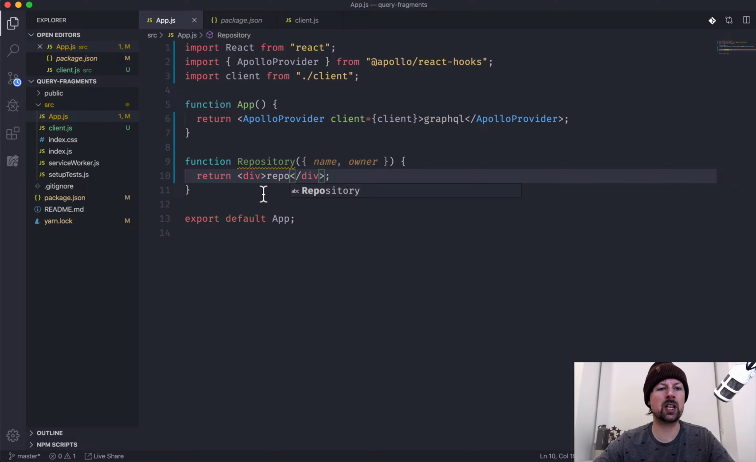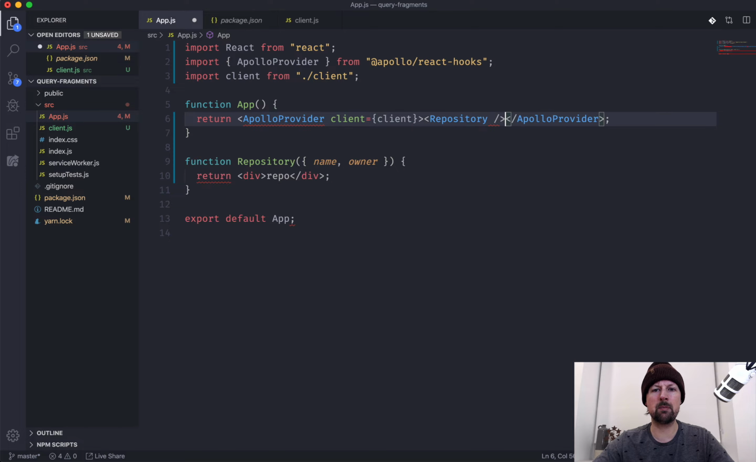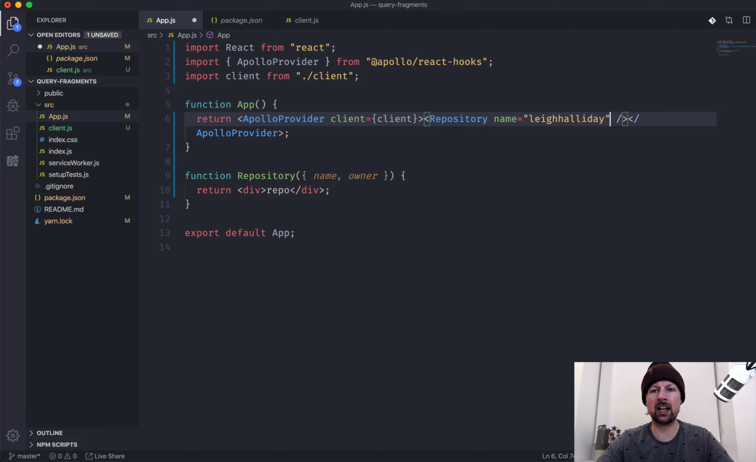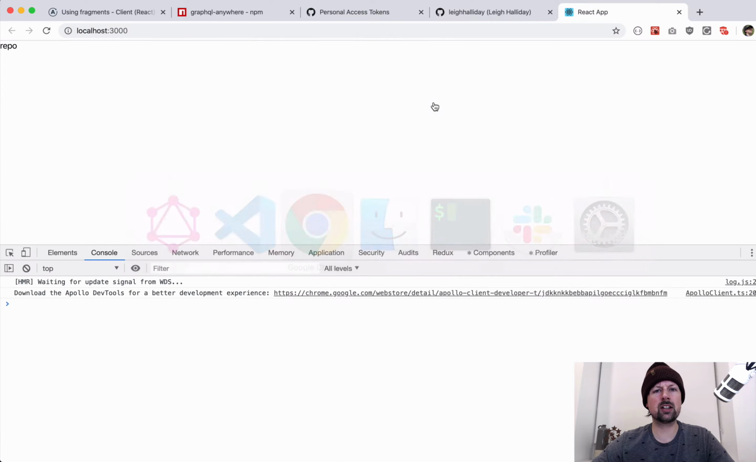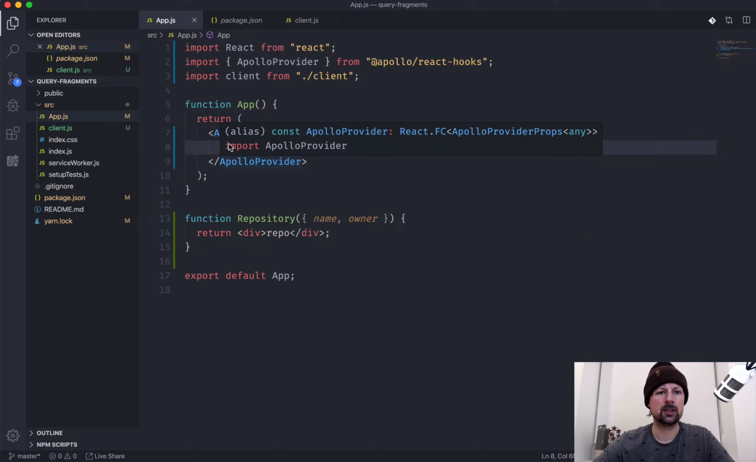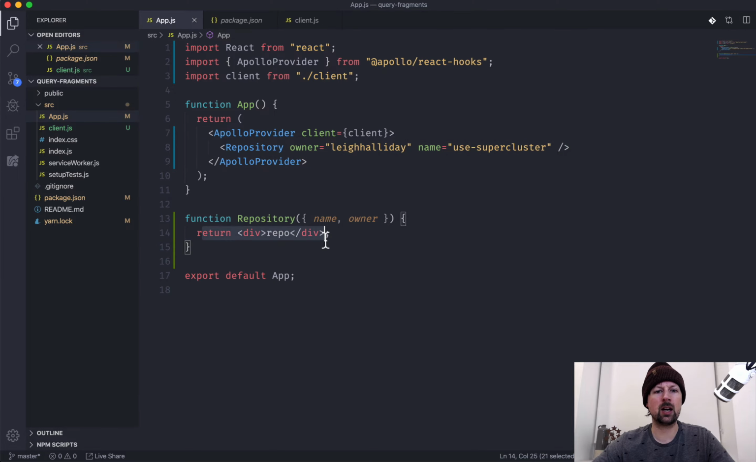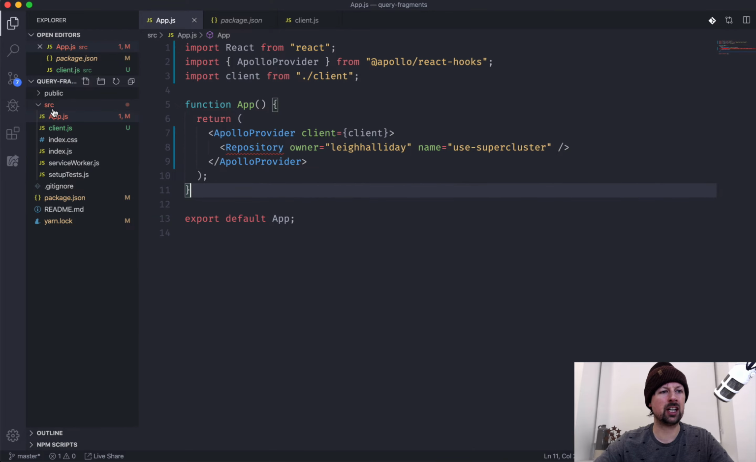It's not really doing anything yet, but that will allow us to come in here and embed it as a child of the Apollo provider. So we'll pass in the name and the owner. The owner is me, and the name is the name of the repo, so it was used supercluster, just like that. If I come back to the browser, I'm now seeing repo. This repository is spitting out a div, repo. At this point, we're actually going to break this out into its own file to keep things a bit organized. So we'll call this the repository.